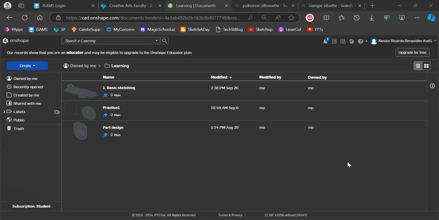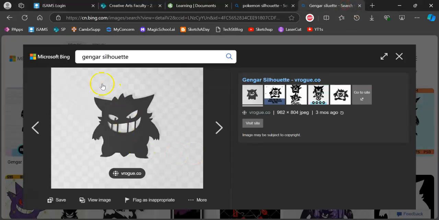Hello and welcome to the second part of basic sketching in OnShape. This time I want to show you how to sketch and make shapes that are a little bit more free. They have more curves and so they're a little bit more artistic, right? You're not going to use the measurements on every single line that you make. Today we're going to try to make something like this.